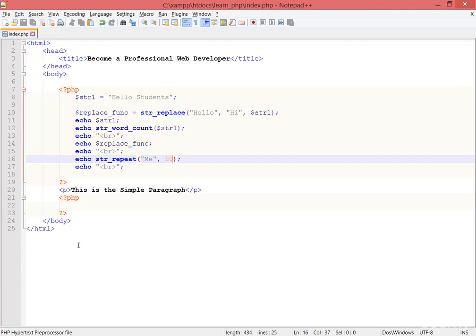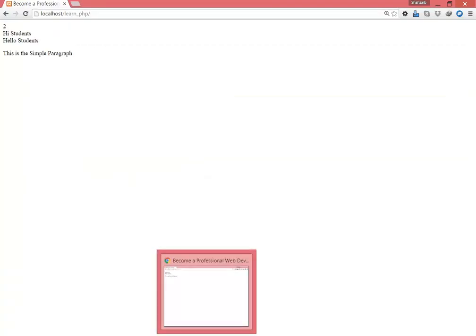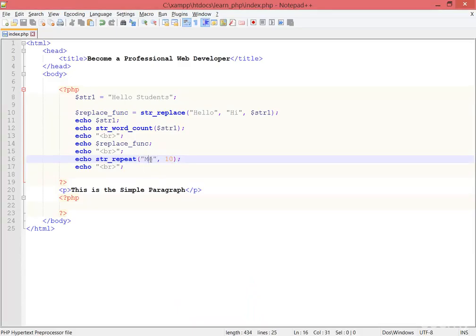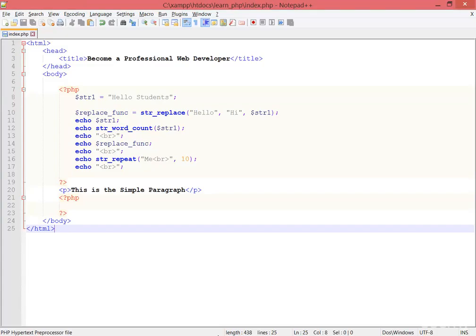Save and go to the browser and refresh the page. Now you can see that me, oh, a lot more me, by the way. Here, if I apply the br, I just want to show you something more. Save and go to the browser and refresh the page. Now you can see that the me is now in another way. So I think that's perfect.